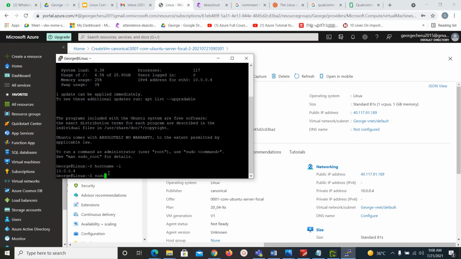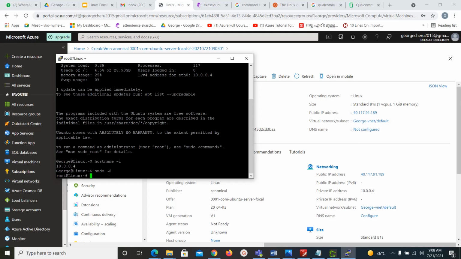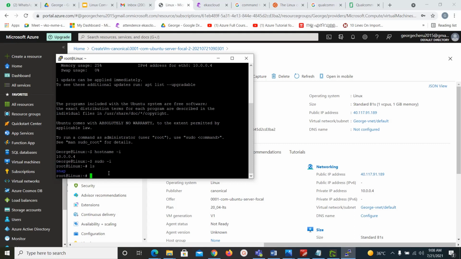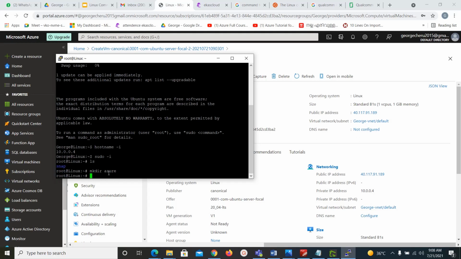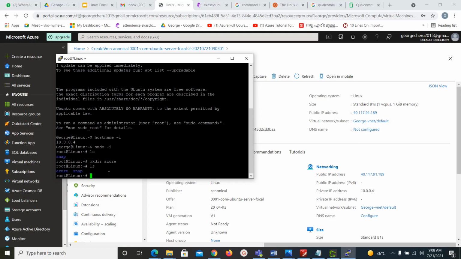Sudo is a command for super user. This will take us to the administrative console. Now we will type ls to display the directories. We will now create a folder with the command mkdir. Now to check whether the folder is created, type again ls. This will show us the Azure folder is listed.